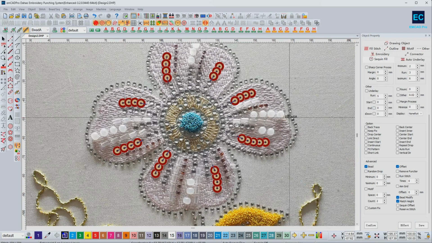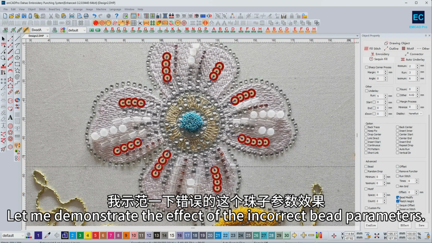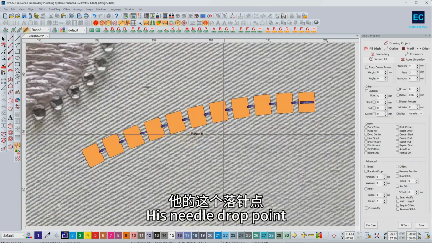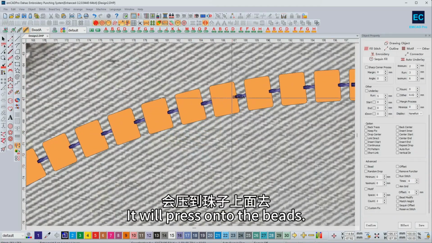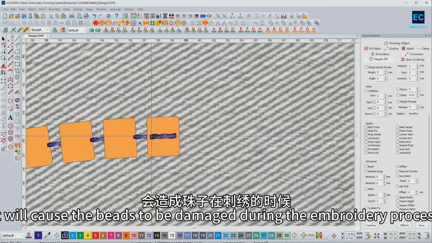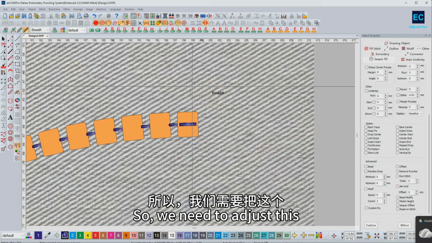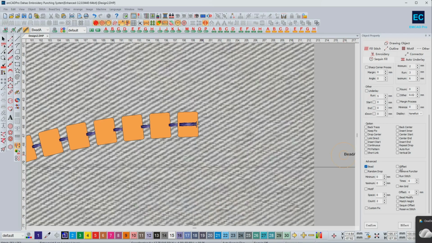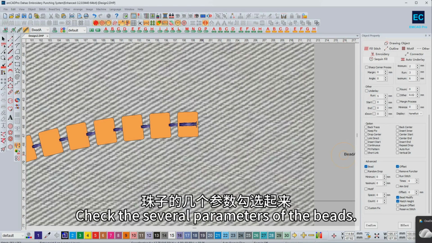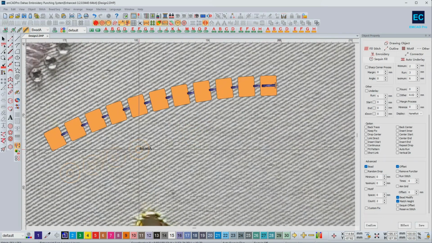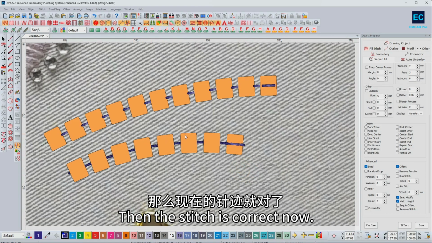This part is crucial. Let me demonstrate the effect of incorrect bead parameters. With incorrect bead parameters, the needle drop point will press onto the beads. It will cause the beads to be damaged during the embroidery process, causing problems of broken needles and thread breakage. So we need to adjust this. Check the several parameters of the beads. Now I will re-input according to these parameters. Then the stitch is correct now.